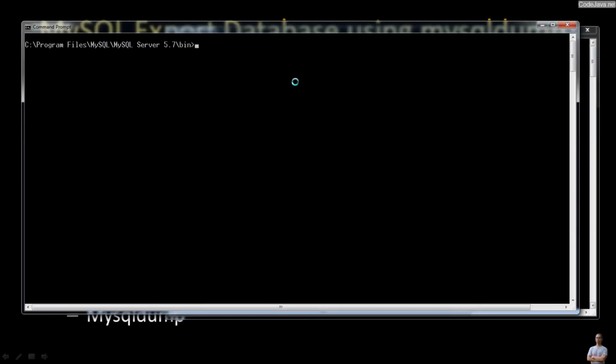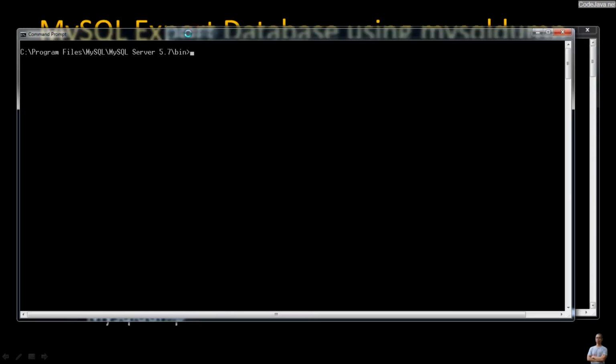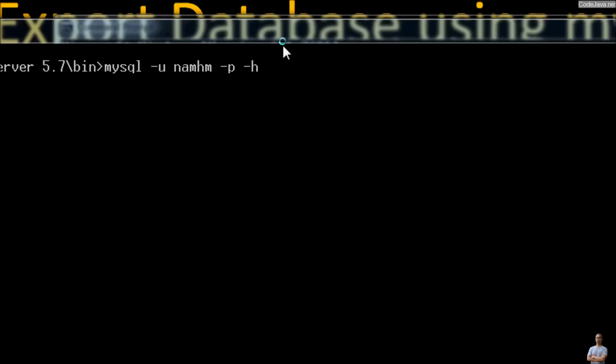Now, let me show you how to connect to a remote MySQL database server to export a database from that remote server. Here we need to use the mysql command to connect to the remote server. We specify the parameter -u and then the username of the remote server, SM for example, -p to enter the password later, and -h to specify the hostname or IP address of the remote MySQL database server. The IP address of the remote server is 192.168.1.3.